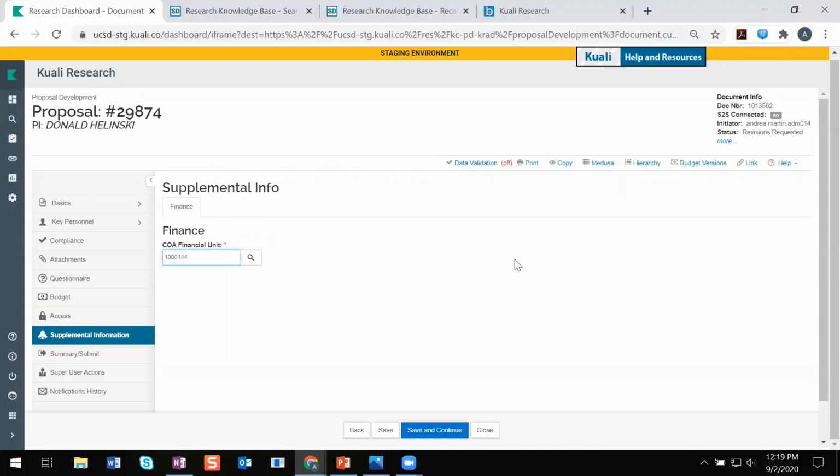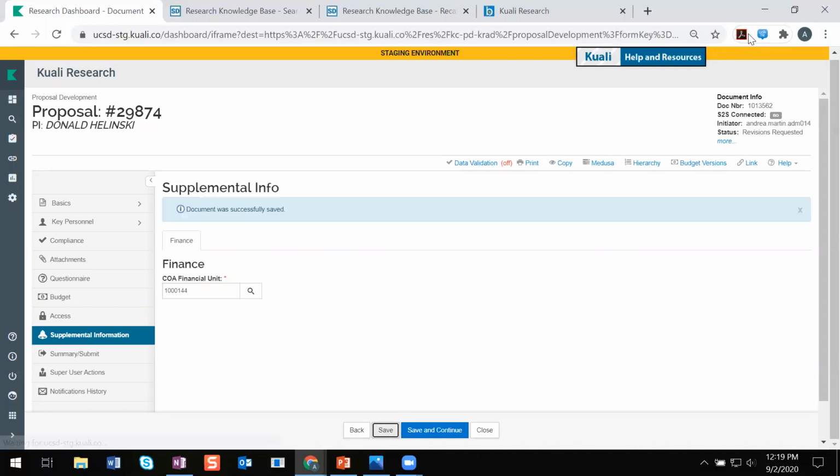And then we have a few options come up. I'm going to select physics by going to the left-hand column under actions and clicking on that blue select. Perfect. And then after clicking on that blue select, the COA financial unit for physics was entered. So then from here, you can just go to the bottom of the screen and click on save.